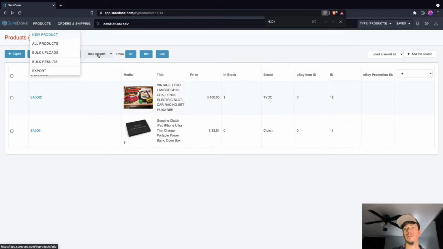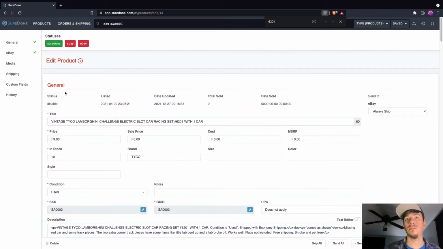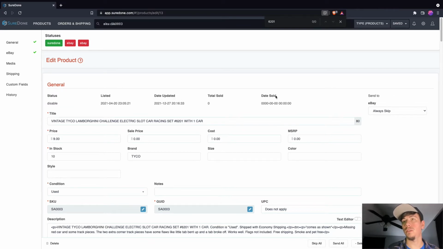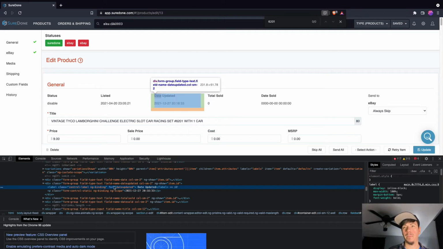We go back. So if you're trying to find a specific field to search, you can go into the product page specifically and right click on any one of these headers. So listed, updated, total sold, date sold. If we right click here and inspect, we've got this class, the label, the class, and then for date updated.